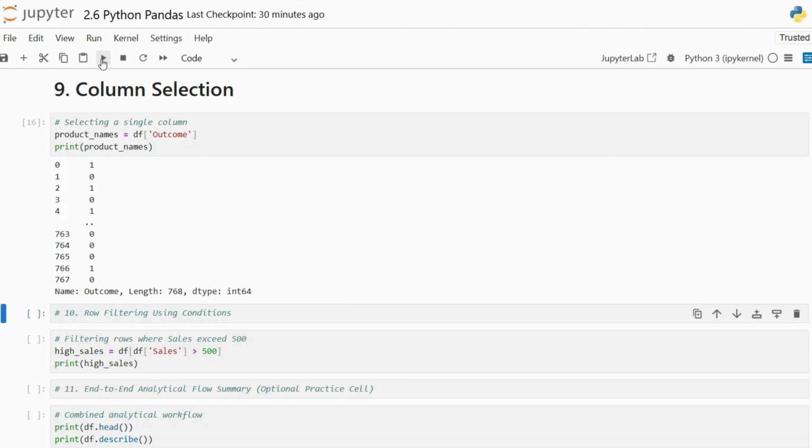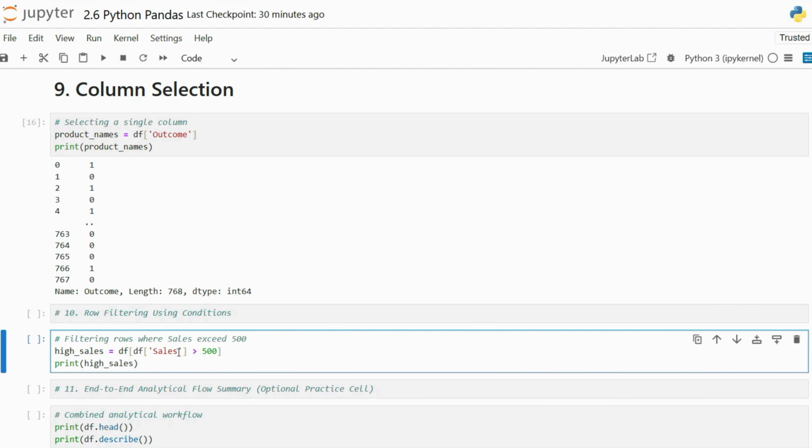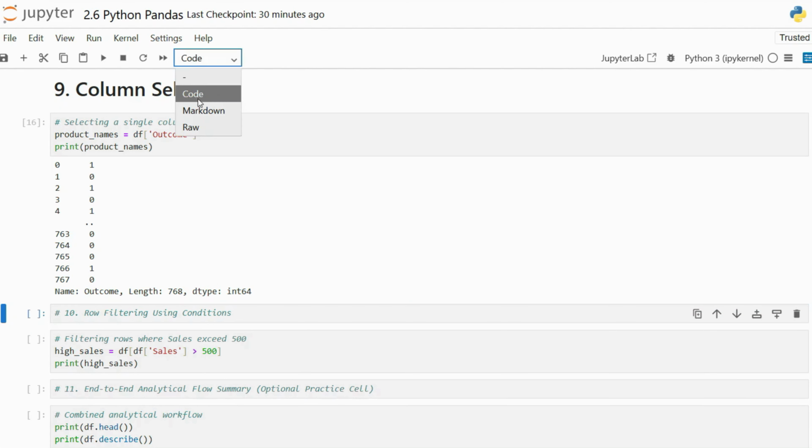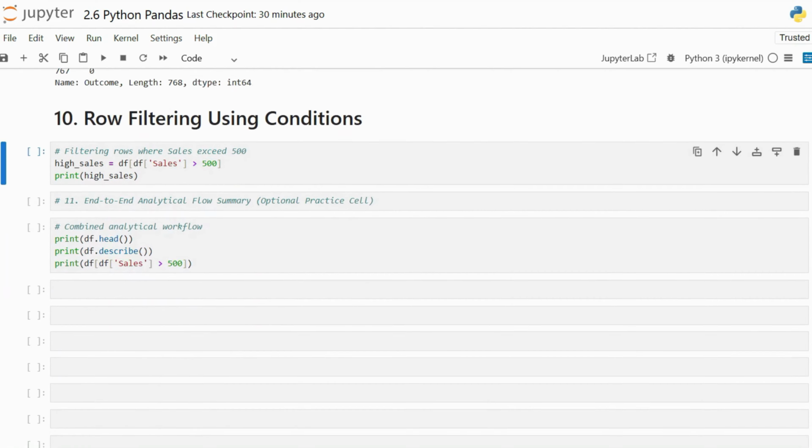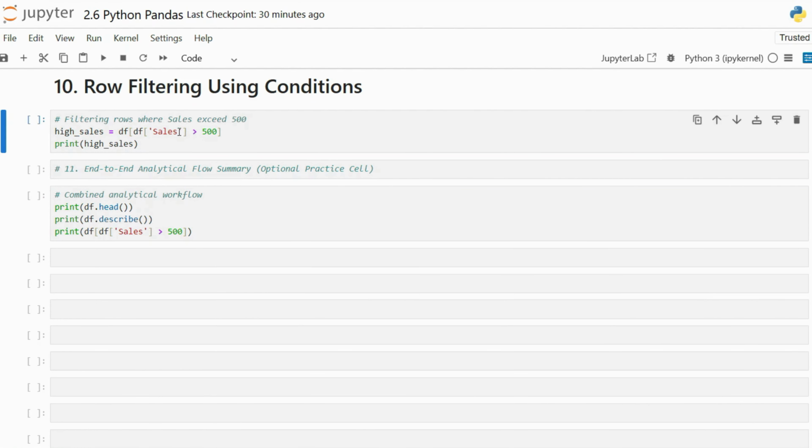Often we do not need the entire dataset at once. To select a single column, we use square brackets with the column name, such as df['outcome']. This returns the column as a series, enabling focused analysis on a single variable.